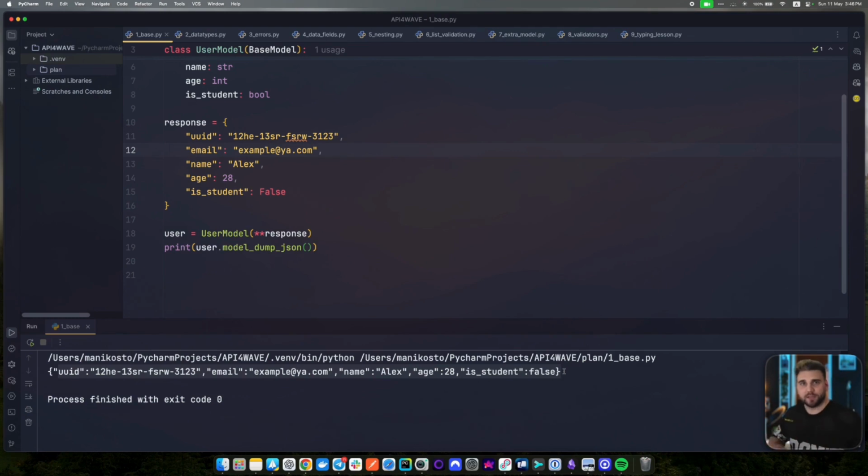That's all for the first lesson. I hope I've covered the basics, the foundation. Next, in the following lessons, we'll have a lot of interesting things. Those are validators, custom validators, extra models, errors, nested models. Like, for example, if we have a deep dictionary, right?